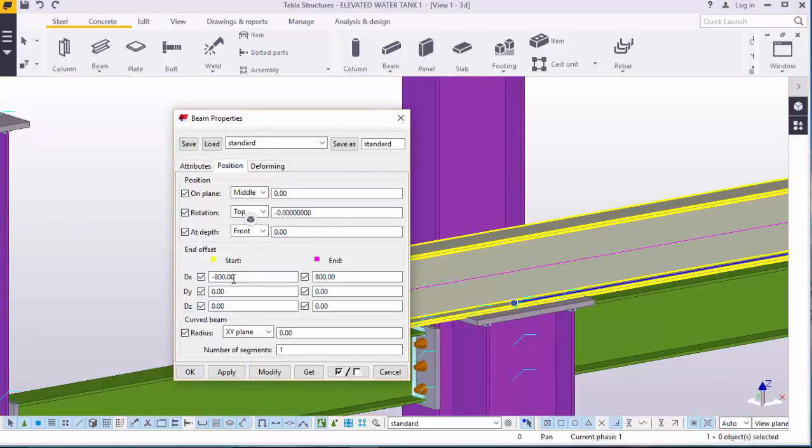And still add some measurements. Give it 1 meter. Give that 1 meter. Modify. Apply.